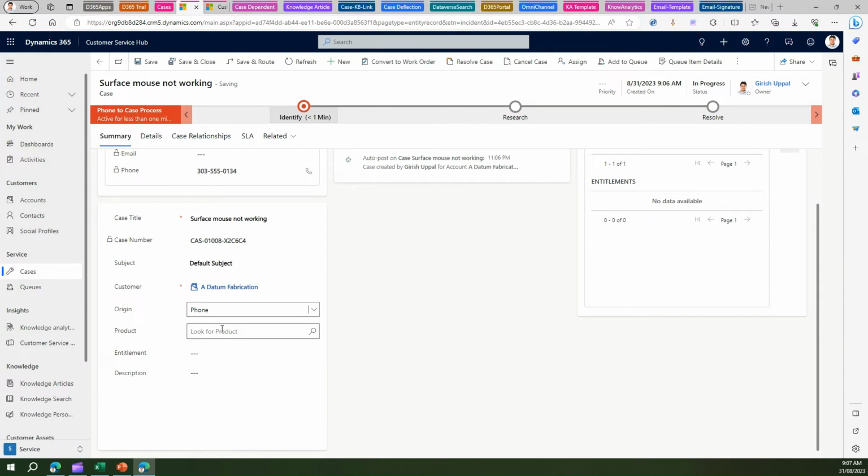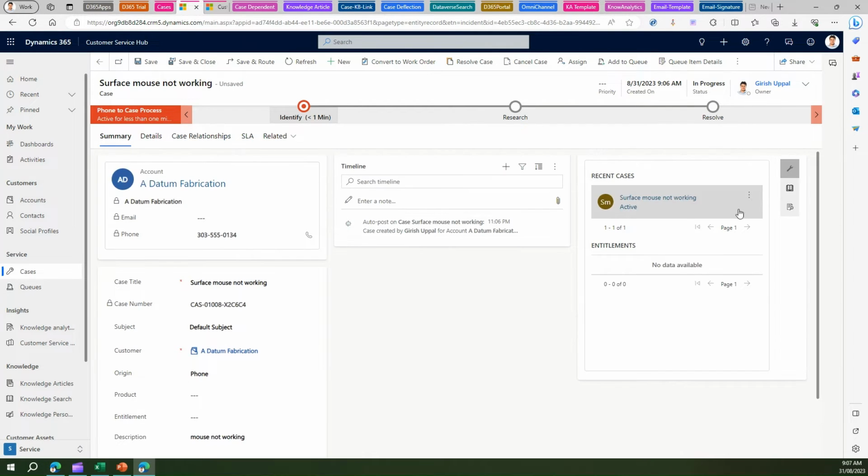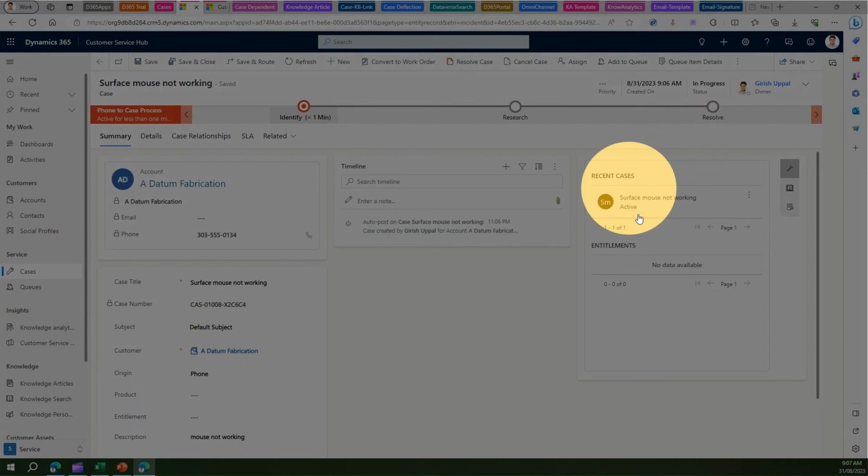If it is specific to a product, put that. If it has some entitlement, which is again a topic with regard to privileges for your customer service, SLAs, or contract management, you can put that in. You can put the description. You need to be precise in the description so that the customer service agent will be able to help you precisely. And on the right-hand side, you will see recent cases. These are the cases which have been raised in the last couple of days, and that's why I'm able to see them over here.